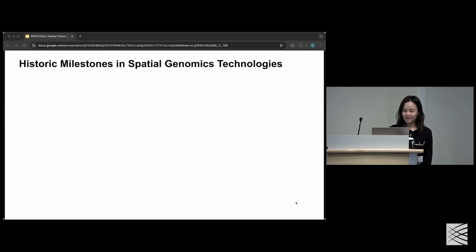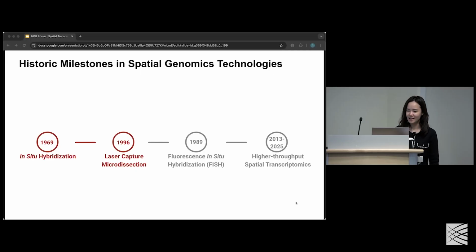Okay, so in addition to the sequencing-based technologies, I thought it would be nice to look at how we came to the state of the spatial genomics field as we know it today. There are many historic milestones and so many technologies that have been developed over decades. But the way I have tried to condense it is to the particular experiments or developments that really paved the way for the modern technologies that we know today.